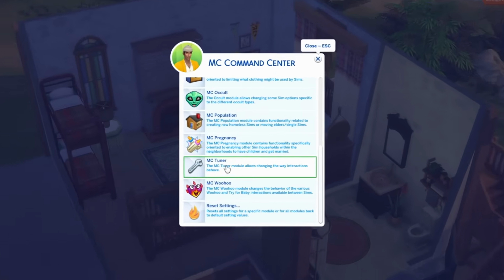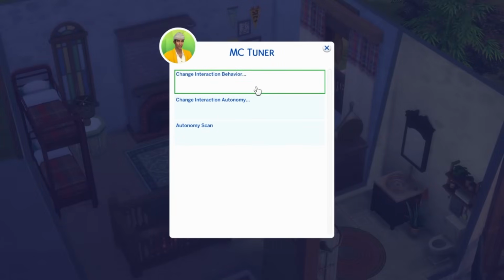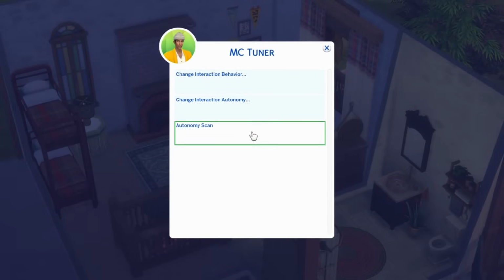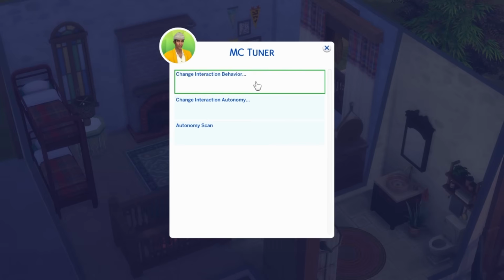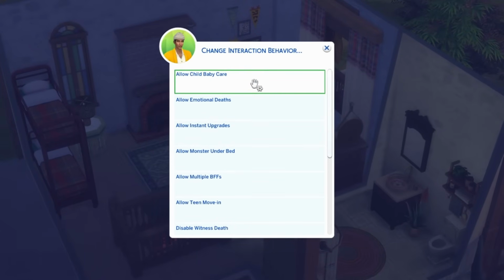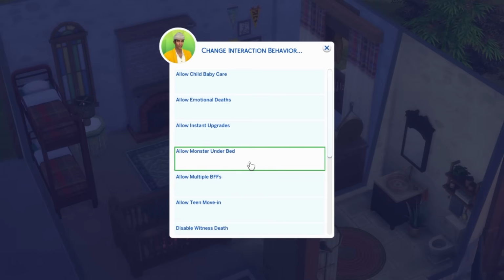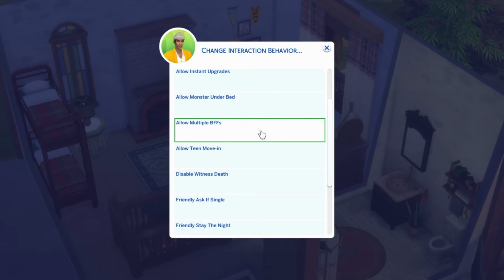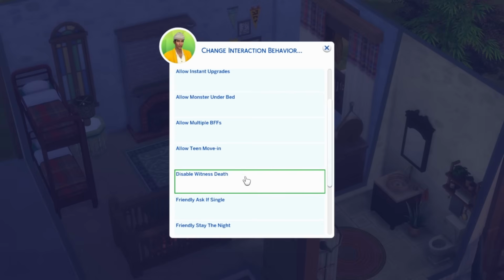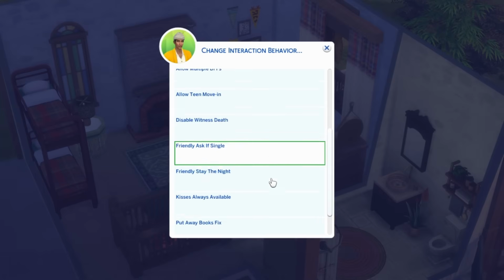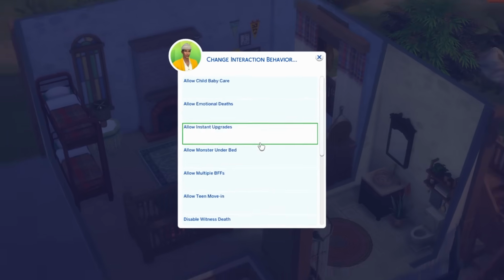If you do not want them to autonomously be able to try for baby, then make sure that this is disabled. So next up, we're going to take a look at MC Tuner, and this controls a bunch of interaction behavior and autonomy. So if you go into change interaction behavior, this allows things such as child baby care, emotional deaths, instant upgrades, the monster under the bed, multiple BFFs, teen move-ins, disabled witness death, friendly ask if single, and so on and so forth.